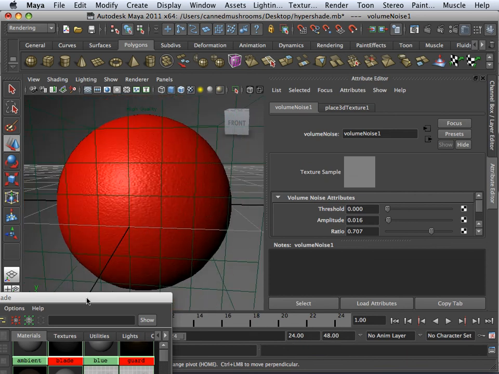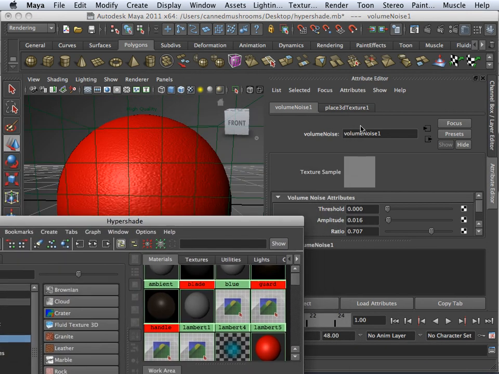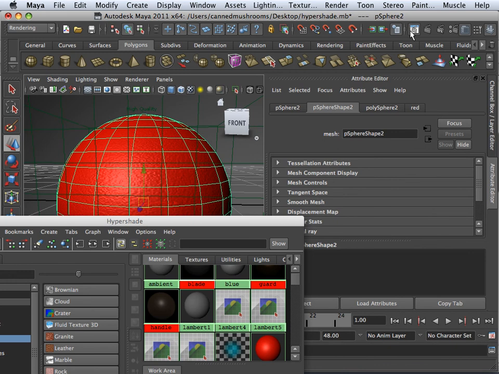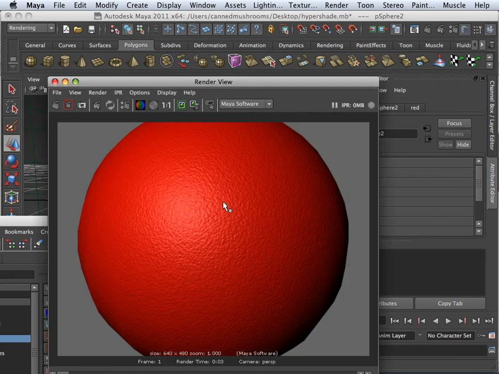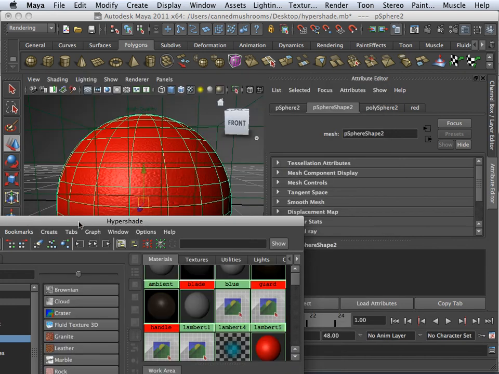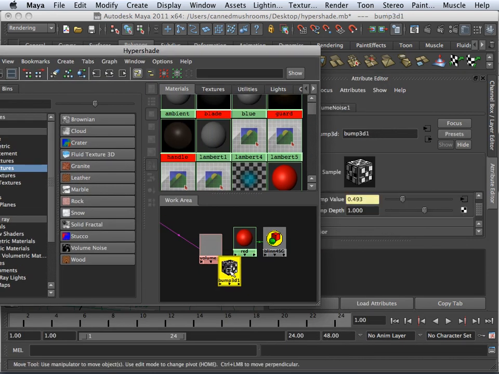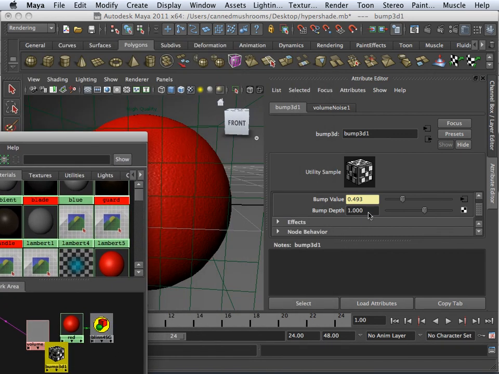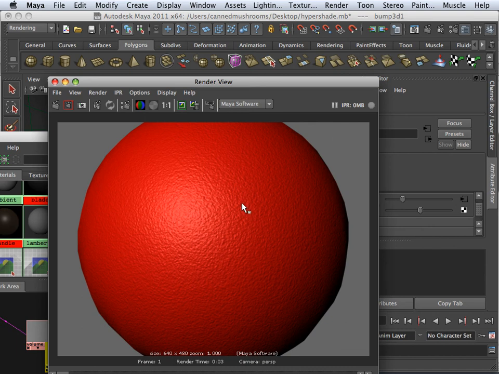Now there's another way to control it, and I want to show you that. Right now, if I just rendered that, I get this. Let's say that's still too much noise. Here, I have the ability to control how much depth there is. So maybe I would lower this to 0.25, render it, and now you can see slight bumps.